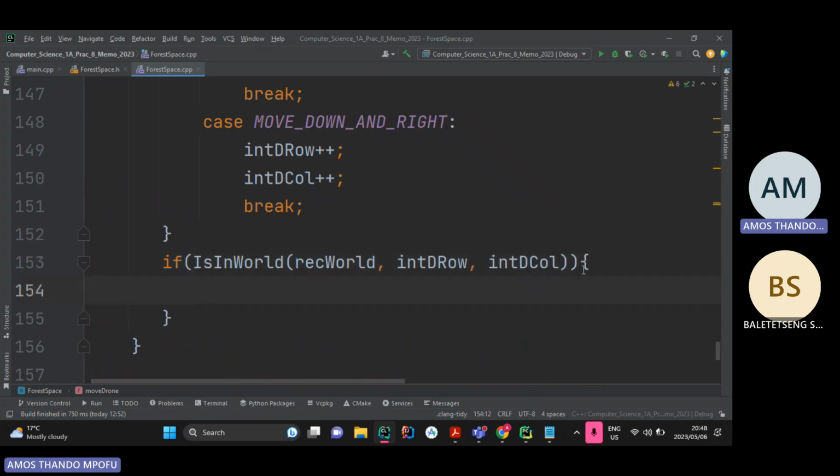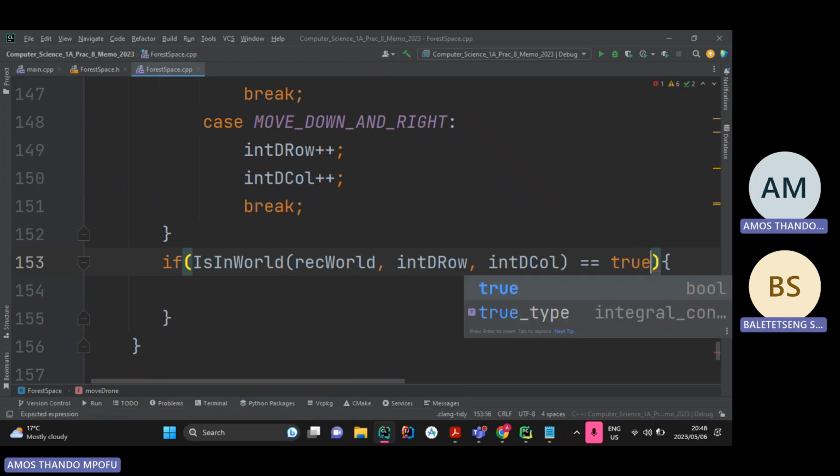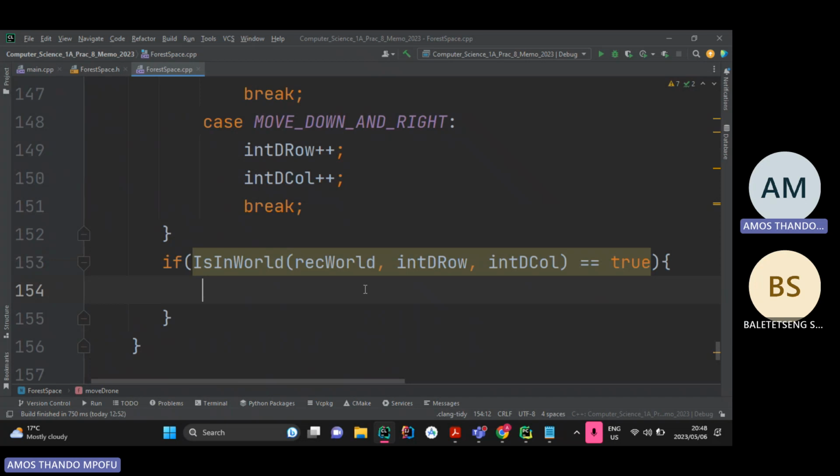So I know most of you guys will do it like this, so that it's going to return true or false, right? So most of you will say is equals to true, right? Something like this. So if it's equal to true, then you're going to move the player. Because if it returns a true overall, what does that mean? That means everywhere it's true.